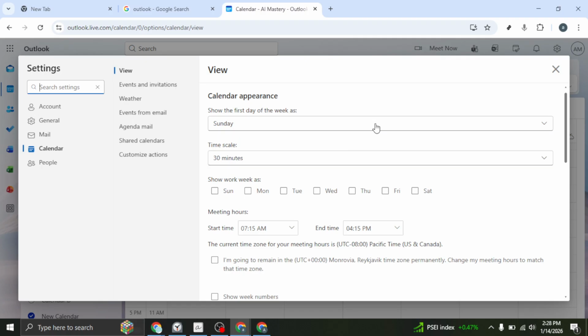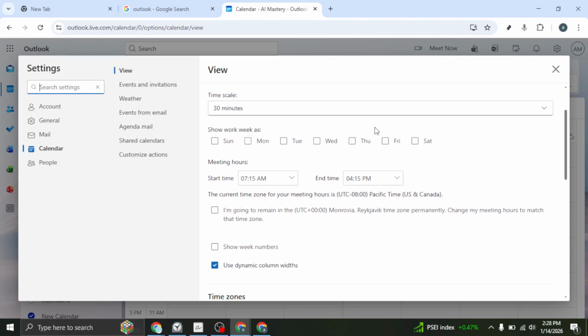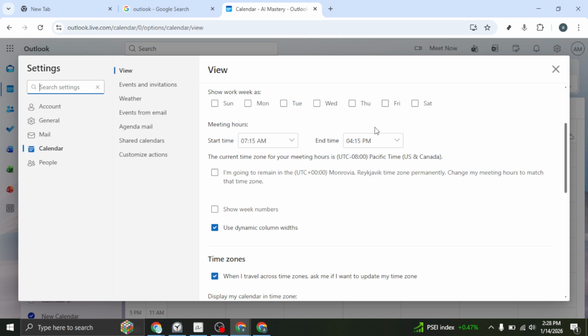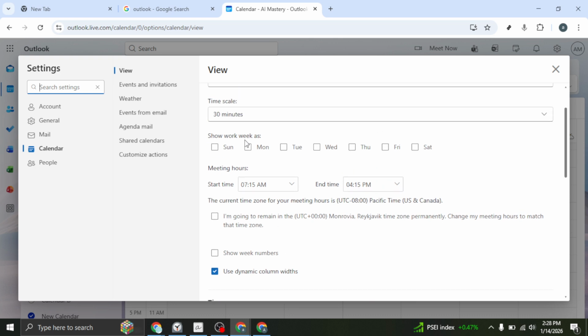In the Settings panel, find the section labeled Show Work Week As. This controls which days appear as part of your working week. Check the boxes for the days you consider work days. For many people, that's Monday through Friday. But if your schedule includes weekends or you have a midweek day off, customize it to match your reality. Getting this right ensures your calendar visually emphasizes the days you're available.